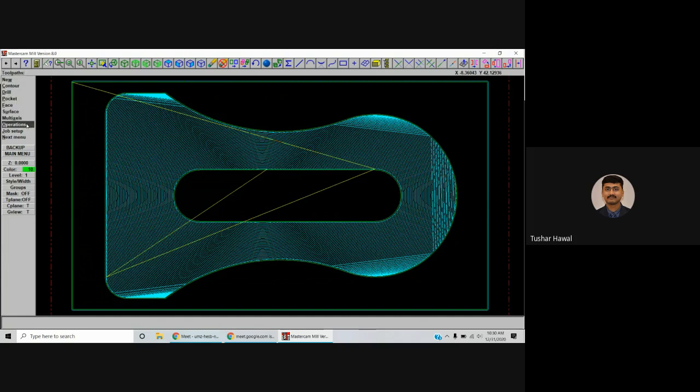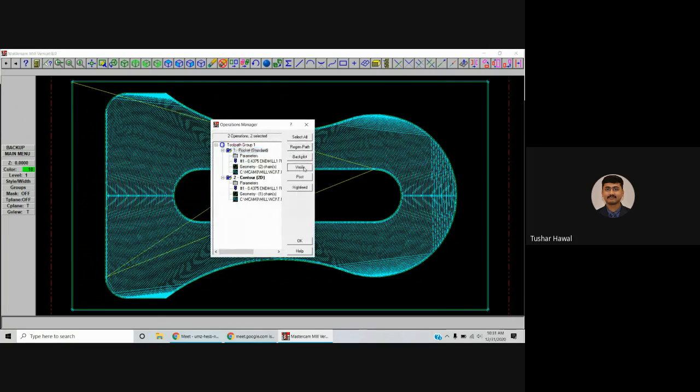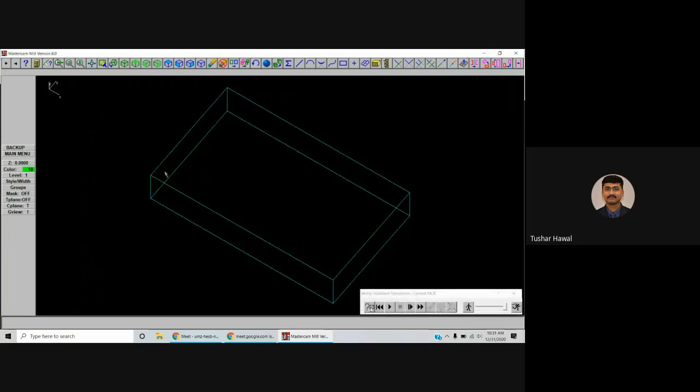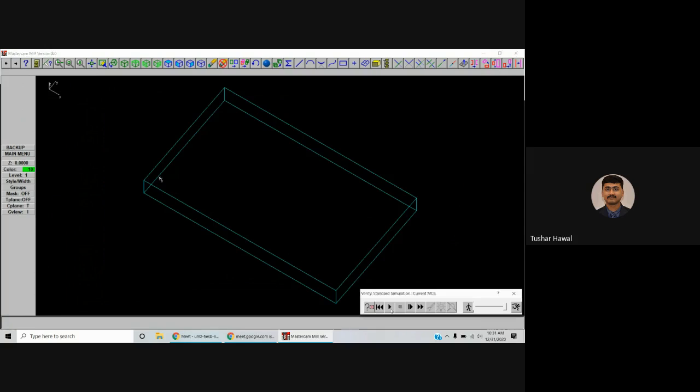Since I've defined all the operations, I'll go to operations, select all, regenerate path, and then verify. Then I'll use this particular option in order to specify the things. Here I have to click on use job setup values, so that whatever the job setup and other things I have mentioned, I can use the job setup values for the simulation. Click on OK. I'll click the play button.